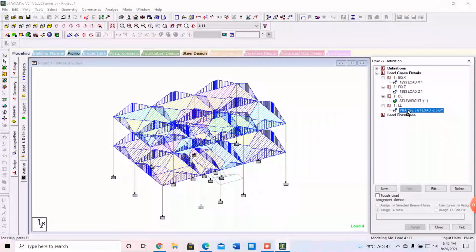So this is how we have to assign the loads, and this is how we are applying the load.